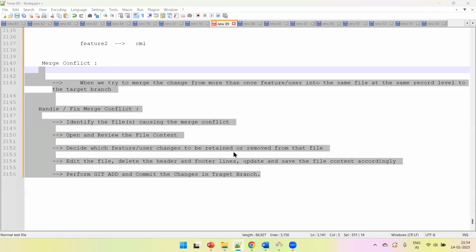Am I clear with this or any confusion? Yeah, it's clear. Looks smooth. Yeah, we will try on our own side and then we can check. Yeah, that you can do, that is secondary, but conceptually you are clear or not? Yeah, the concept is clear.